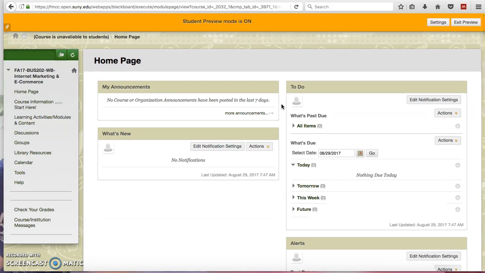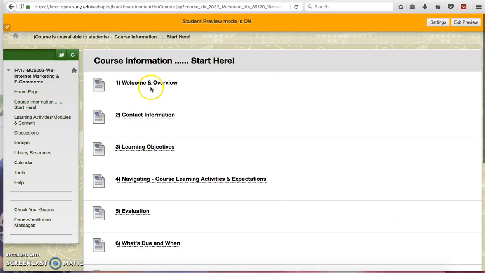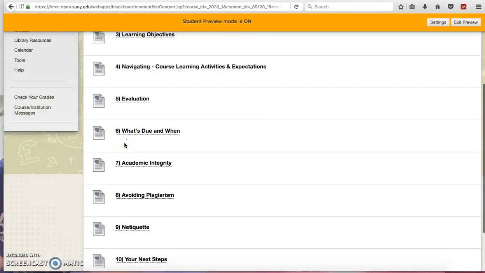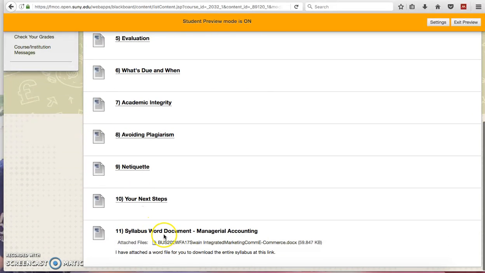So this is how you will see it. You have the home page, and I would encourage you to start and navigate these two tabs on the left. So if you go to the left of your screen, you'll see course information starts here. And I have created a welcome overview, and I would encourage you to go through 1 through 11, and 11 has the syllabus for the full semester.